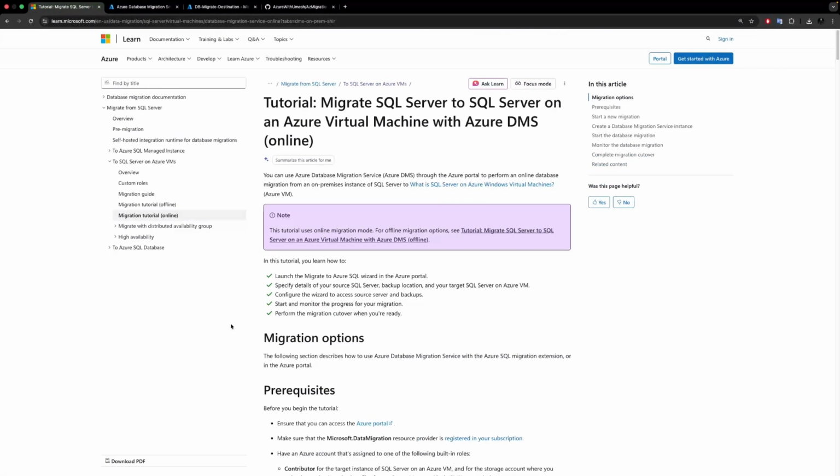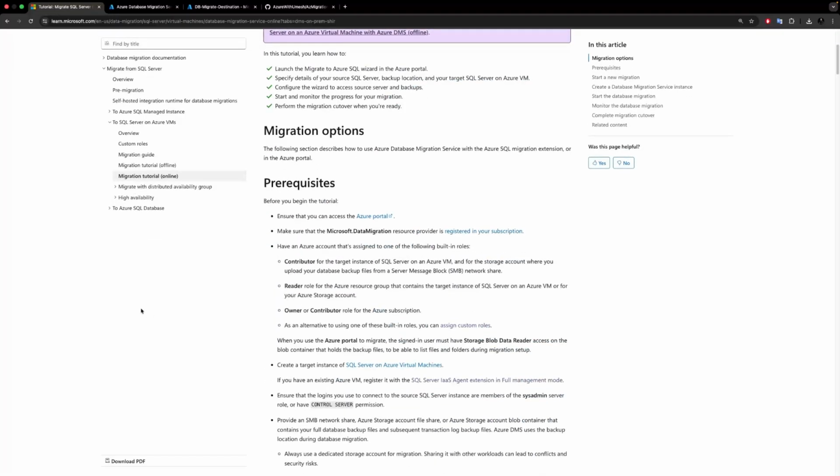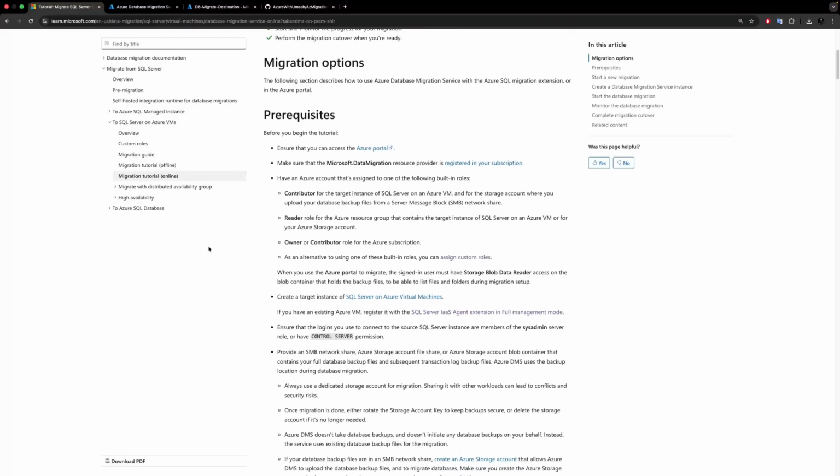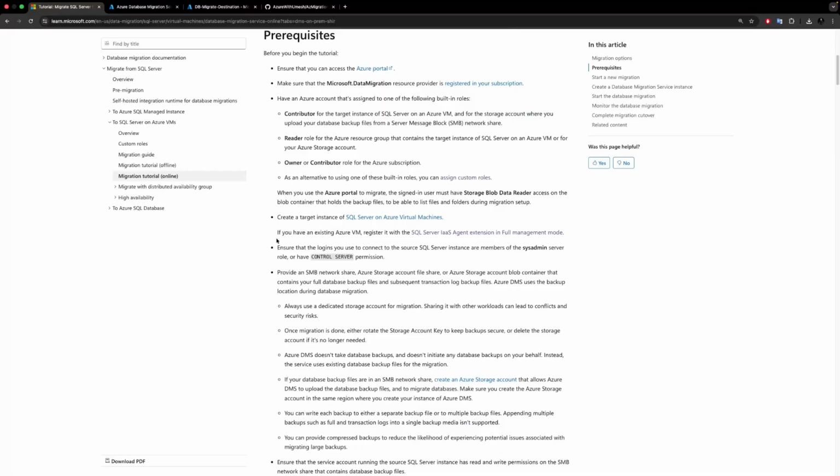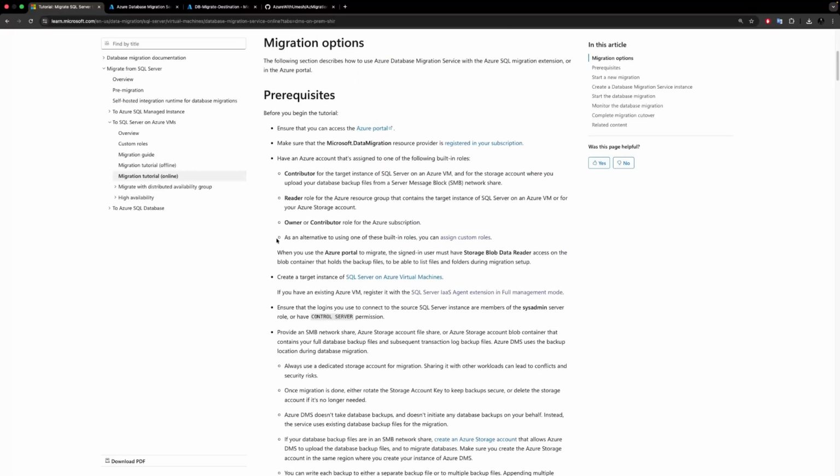So I'm going to do the demonstration of how we can do this migration using the Azure DMS tool with online. There are key prerequisites that you need to follow before we initiate the migration. I will drop this link in the description down below, so you can refer to the prerequisites. You can go through this because there are a lot of prerequisites. You need to check everything before you initiate the migration.